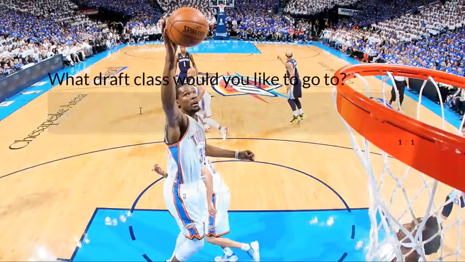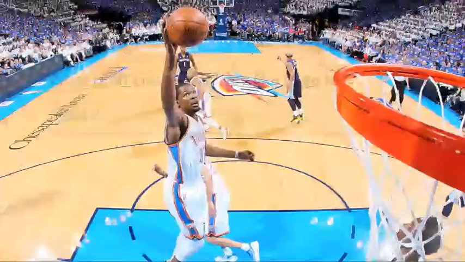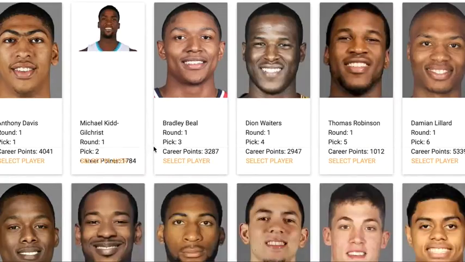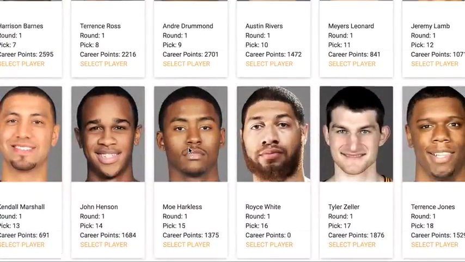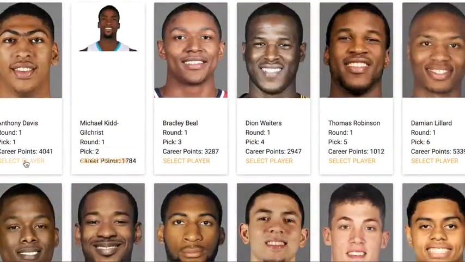As you see here, here's our dashboard, and the question right now is which draft class we want to go to. In this demo, I will type in the year 2012 and put that. And here we have a list of players from the draft class of 2012. It has their round pick and career points.